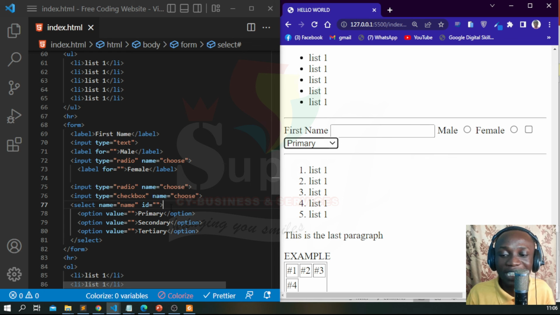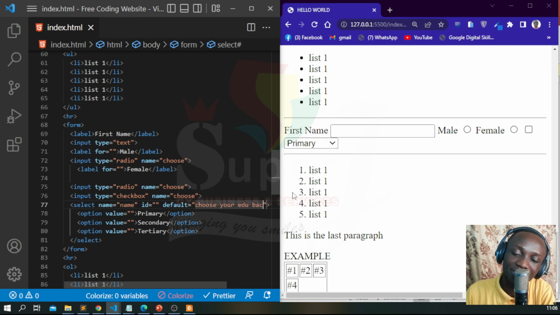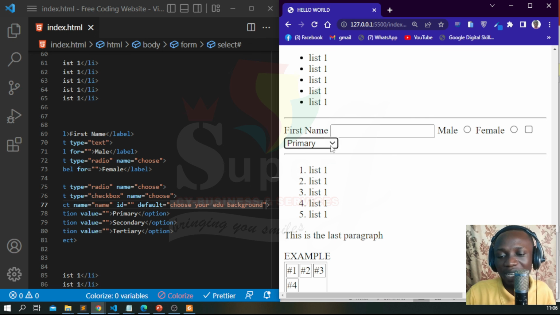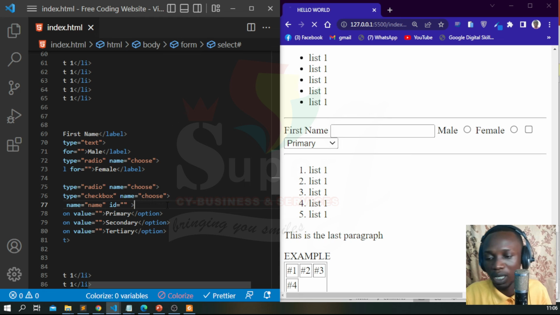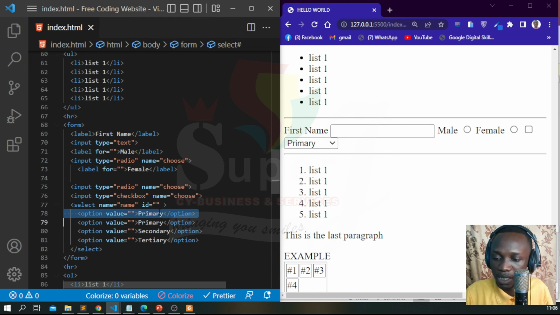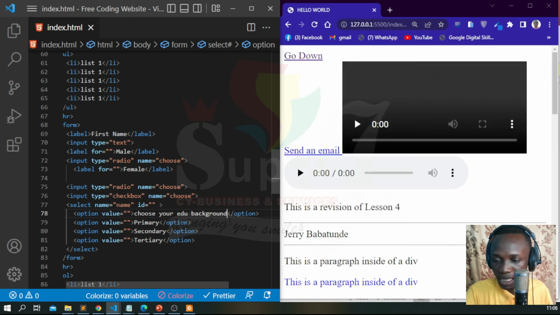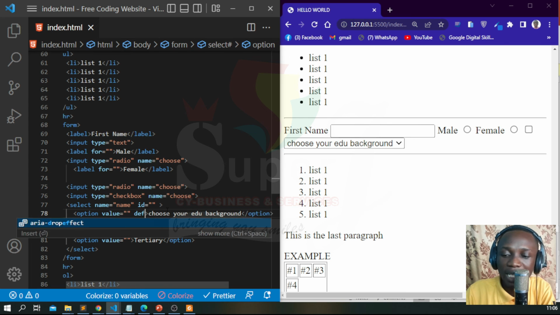But if I want to give it a default one, I would just have to mark one as default, and then I'll say choose your edu background. And it's that simple. I think I should have made it an option and then make it default. So let's check it out. I'll just duplicate this. Bring the name over here. I'm just gonna remove all of this, and then I will just say that this one should be the default.